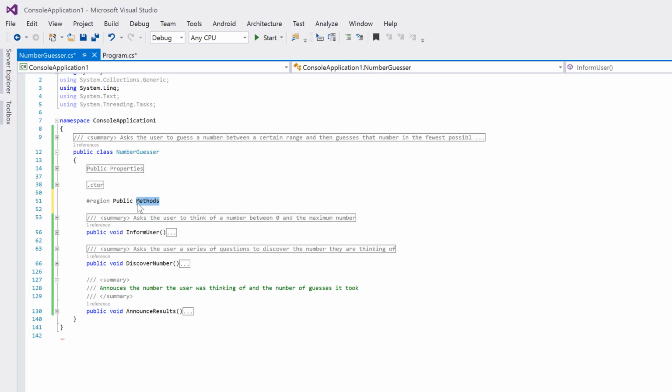So if you hear the word method or you hear the word function, typically it's referring to the same thing. It's referring to this, which is a function. If you hear method, it's exactly the same thing. It's a function. So it's the same thing, just a different name.